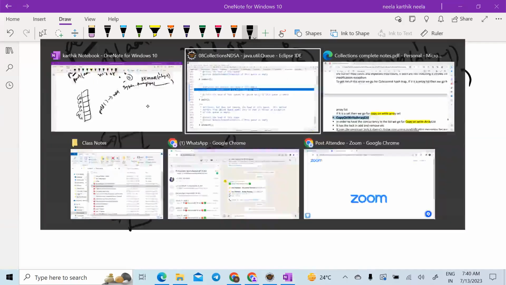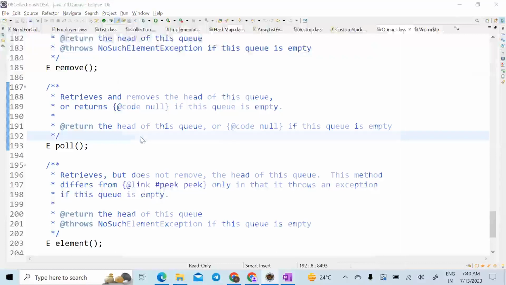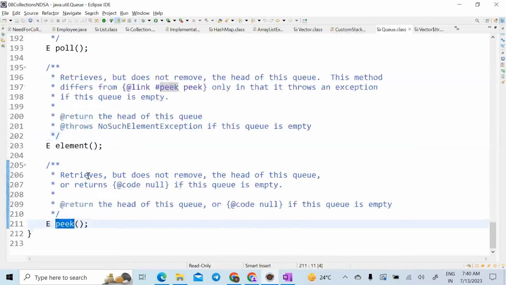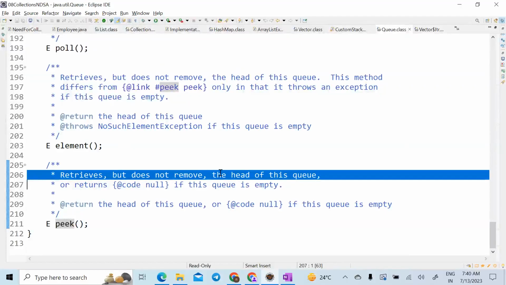Now if you look here, there are some methods as we discussed. The poll method will return the head of the queue. Head of the queue is nothing but the 0th element, or head element. Similarly, the peek method retrieves but does not remove. Is there any confusion between the stack peek method and the queue peek method? No. Okay. Now, since it is an interface, let us see what classes implement this queue interface. There are many classes.